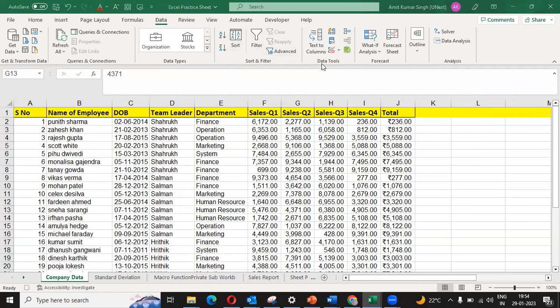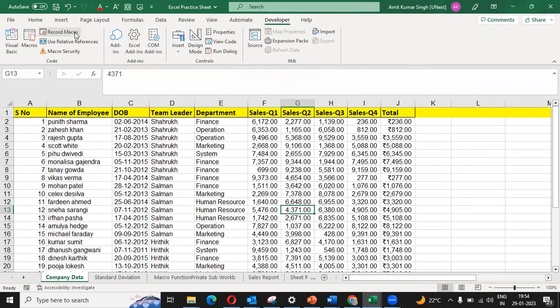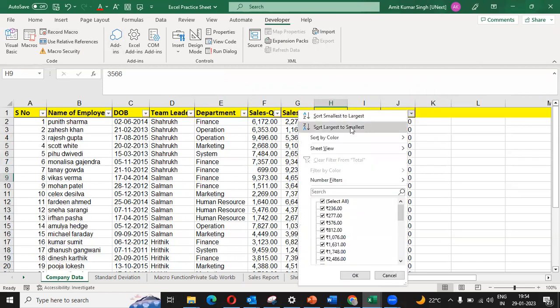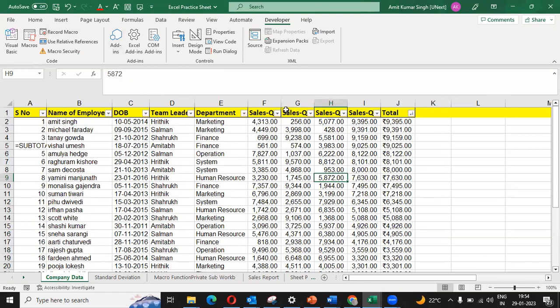Once I'm done with my work, I'll go again to developer tab. I'll click on my developer tab, stop recording. Okay, one recording is being done. I can check this all. I can put filter. Let me just jumble this data. Okay, fine. Now let me go to macros.